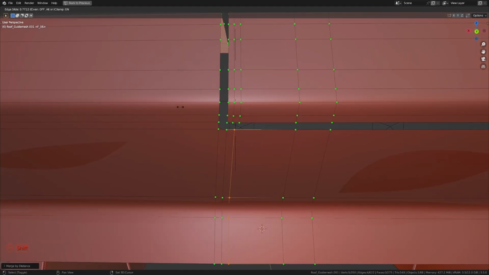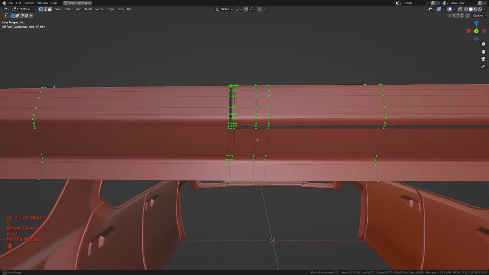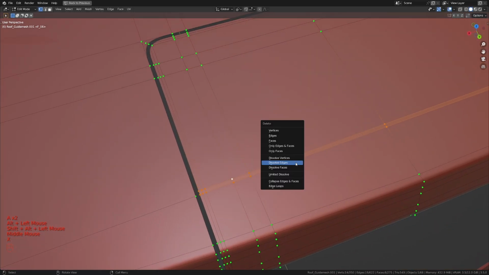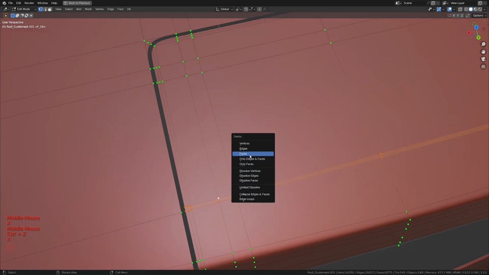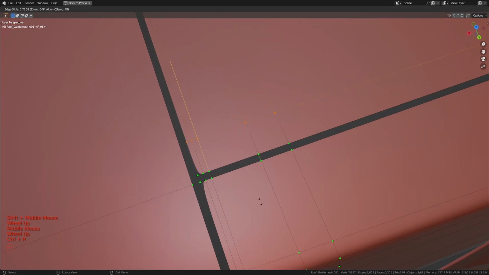So I'm just going to add one more around here. Now let me take this and slide this one in a bit. Now let's take all of these and delete the faces. Now let's add in supporting loop cuts in here as well. So I'm going to add one in here. And add one down here as well.